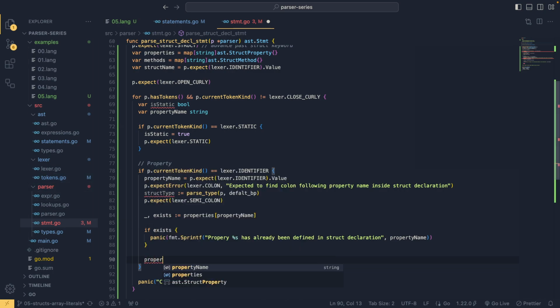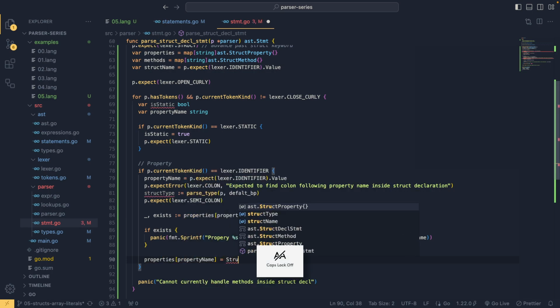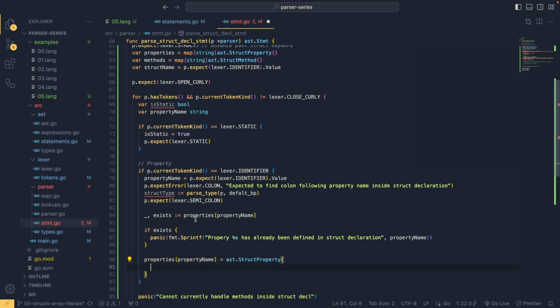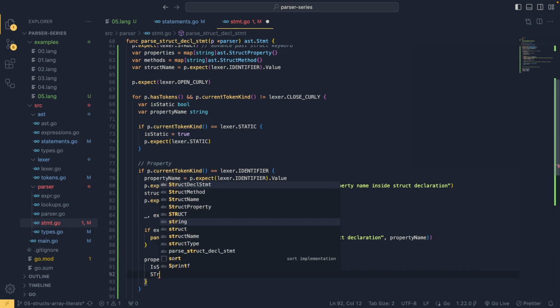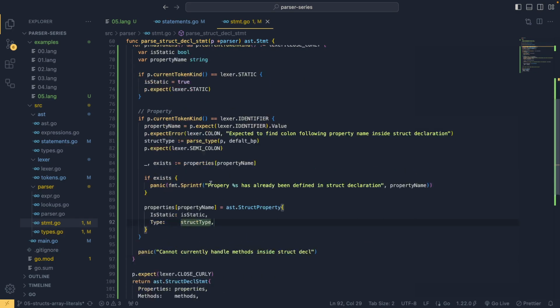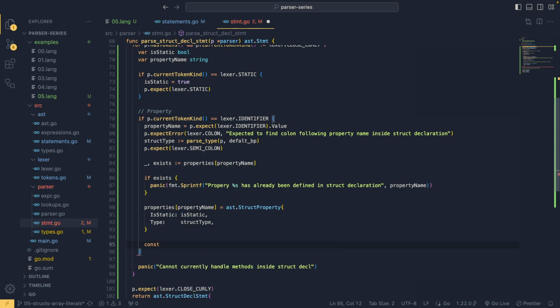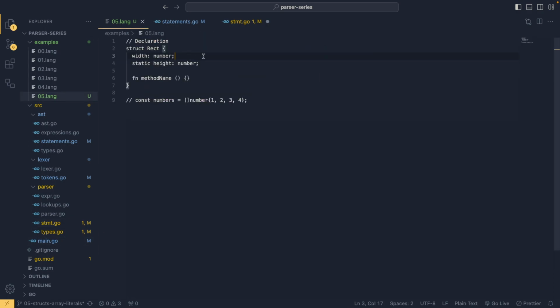If it does not exist, then we can continue and define it. So we can do properties of propertyName is equal to a StructProperty where we have a few things: whether we're static, which is isStatic, the name, which we don't hold on to anymore, and then the struct type, which I think we just called structType. Yes, we do. And there we go. That's it. So now we can call continue like so, because in the future we'll have another if check over here for whether we're at the function keyword. So for now I'm just going to continue, and it's going to allow us to keep iterating through this loop.